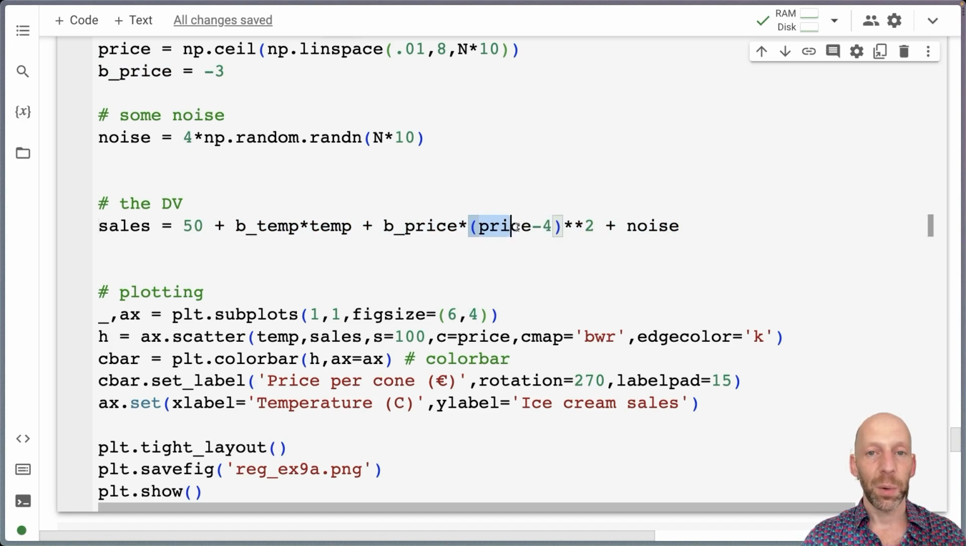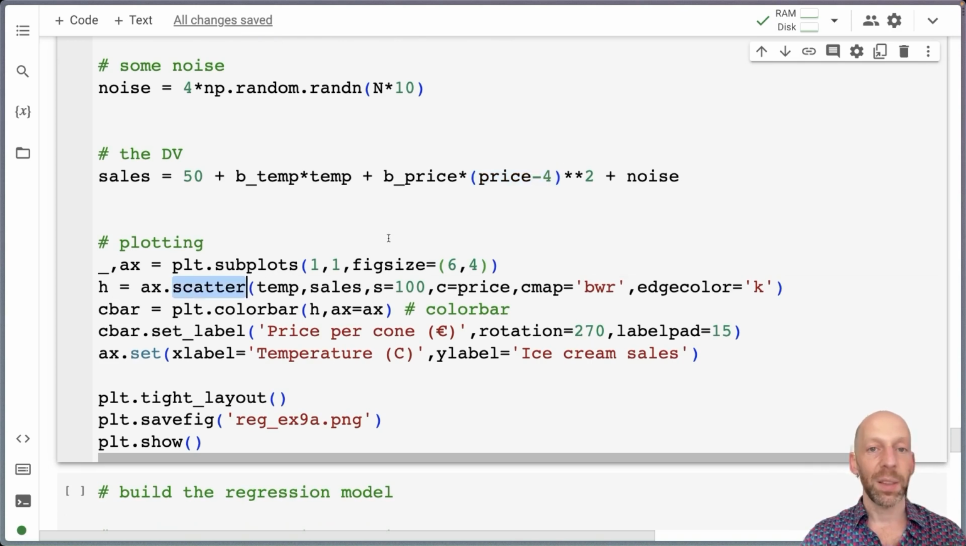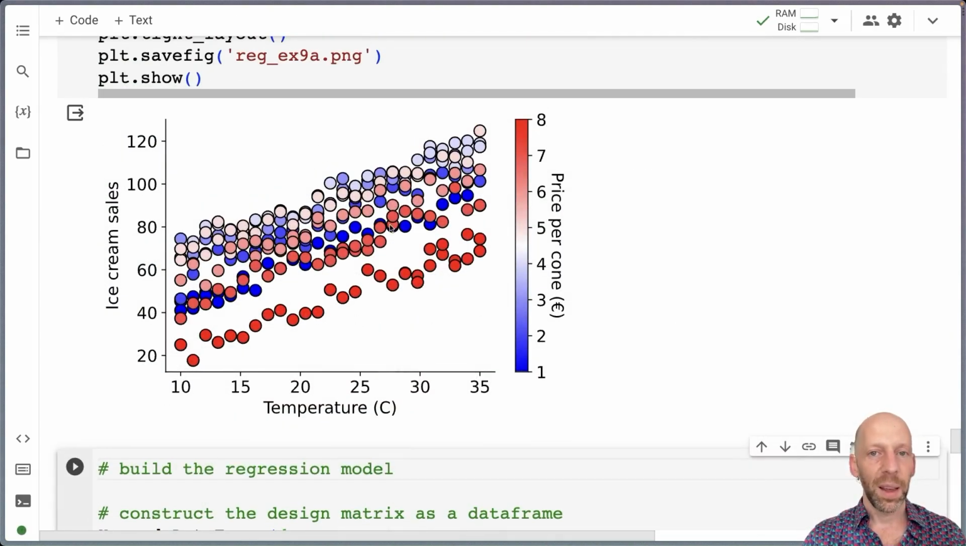Just make sure that you are really squaring price shifted by 4. Okay, so then I'm using a scatter plot to generate the dots where I have temperature on the x-axis, sales on the y-axis, and the color is defined by the price. So there we go. Okay, so here are the data.